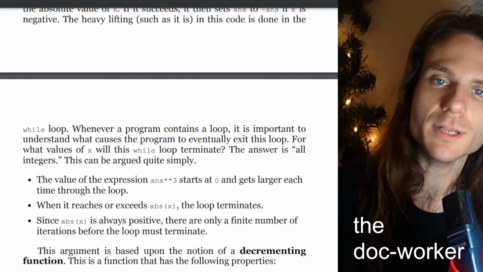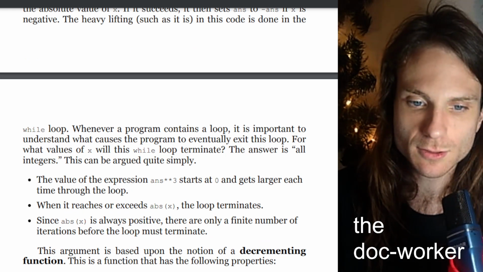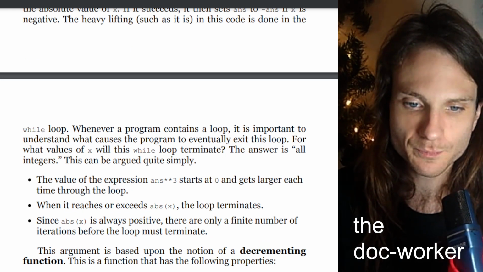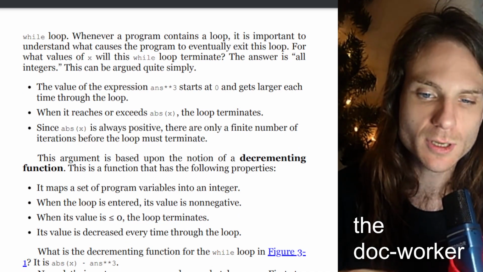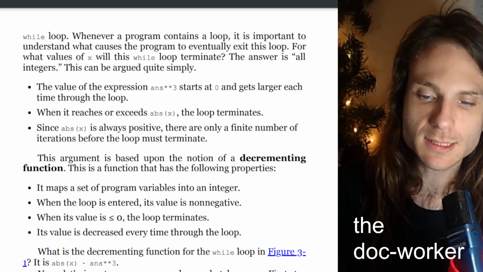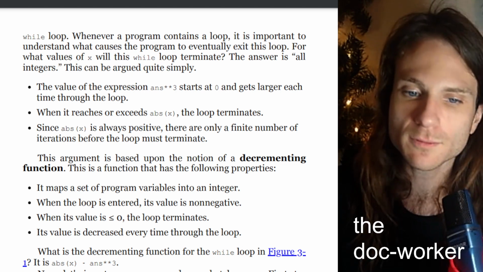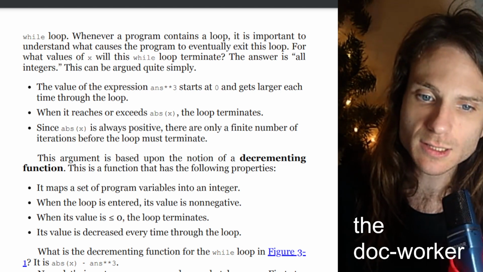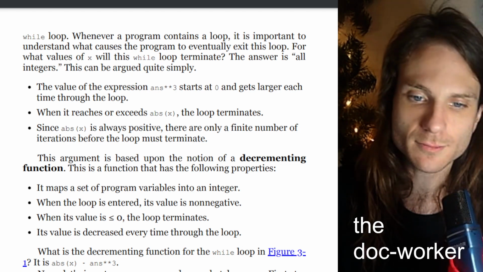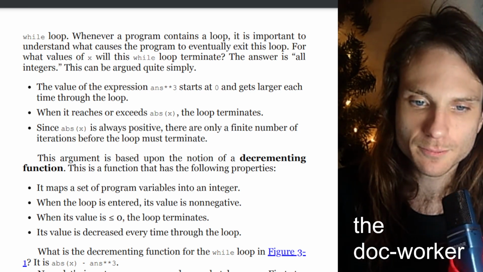The heavy lifting, such as it is in this code, is done in the while loop. Whenever a program contains a loop, it is important to understand what causes the program to eventually exit the loop. For what values of x will this while loop terminate? The answer is all integers. This can be argued quite simply.